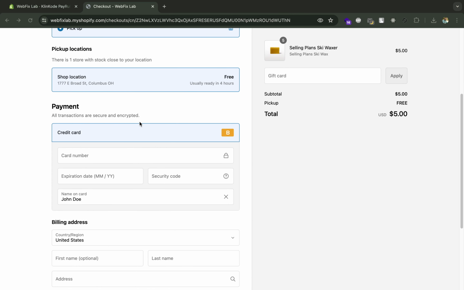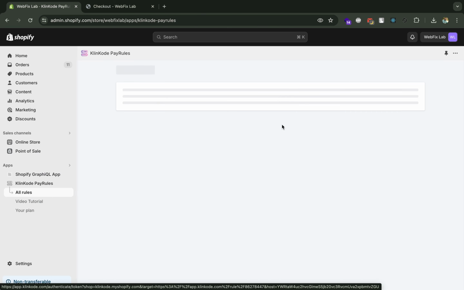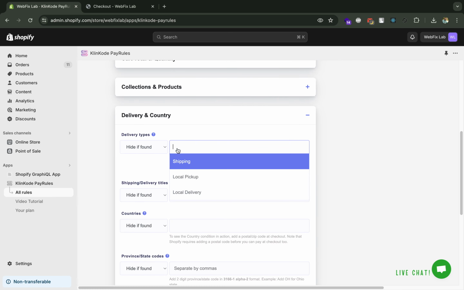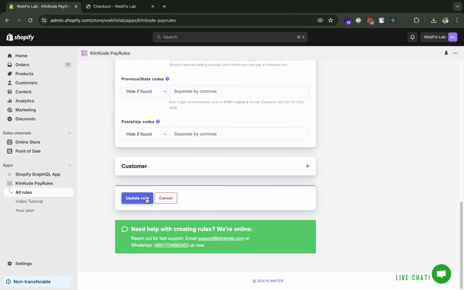Now, let's adjust the rule to hide cash on delivery based on shipping titles. Return to the rule and modify it. We don't need to add delivery types this time, so let's remove Pickup from the Delivery Types field. Add Standard to the Shipping Title field and update the rule. Let's revisit the checkout page.